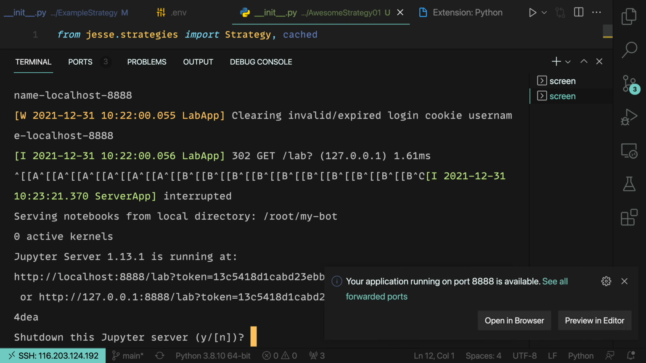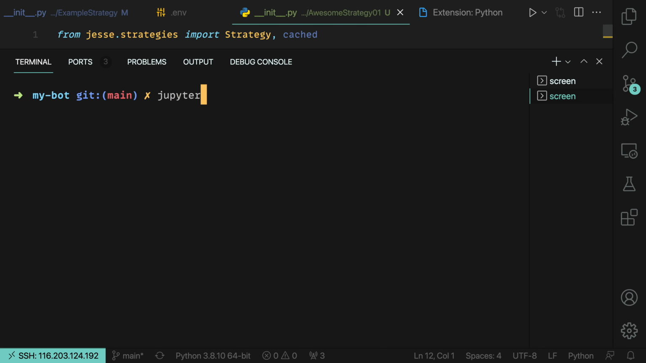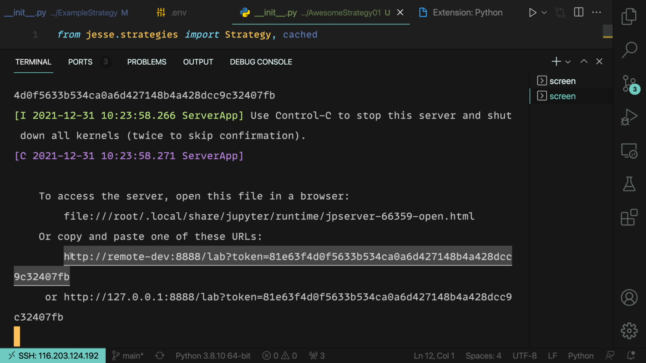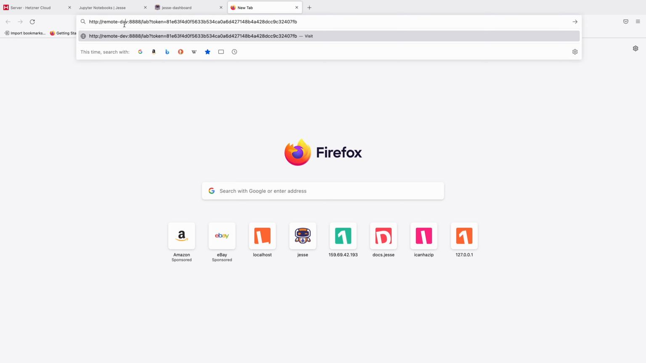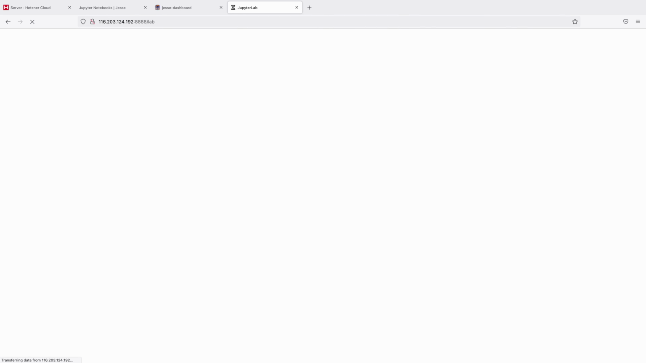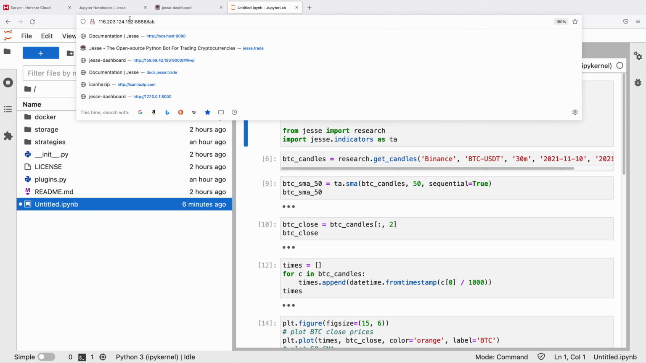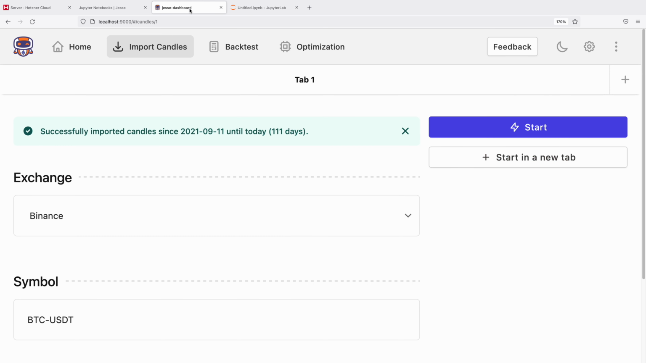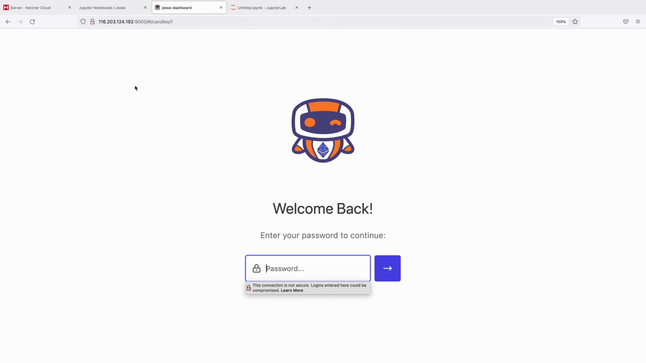So I'm gonna stop the session, enter Y. So this time, after writing the same command, I will pass in the IP option with the value of 0.0.0.0. Now it doesn't matter which URL I copy because I will be changing the hostname either way. Now I'm gonna paste in the IP address of my server, and this time it should work. Let's do the same for Jesse's dashboard, and it works perfectly.